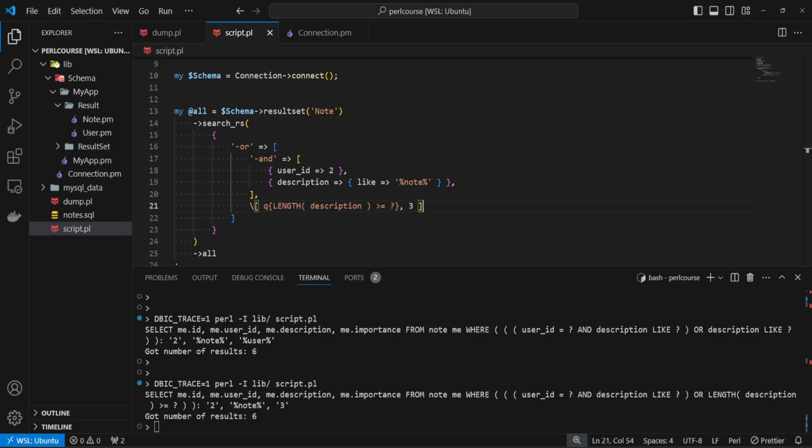So that's it for this video. We looked at how we can apply multiple conditions using OR and AND keywords, and we also looked at how we can use the placeholders to provide raw SQL and inject our own values.